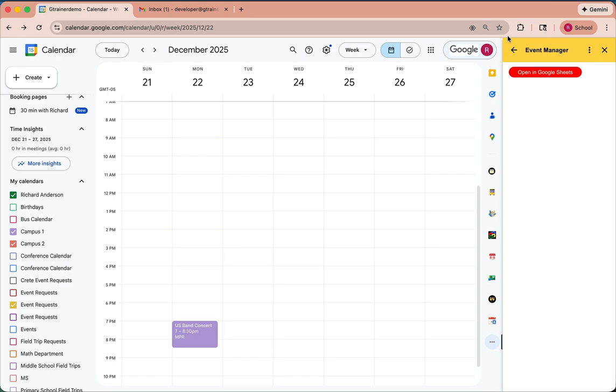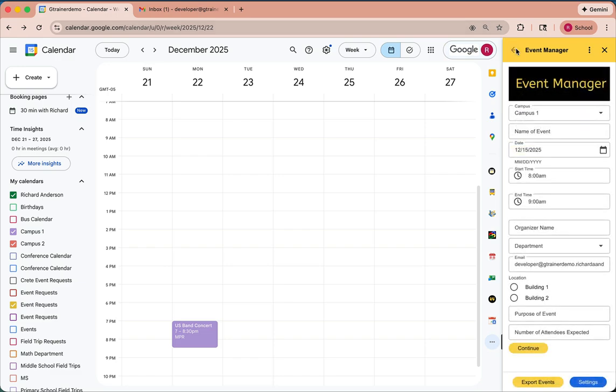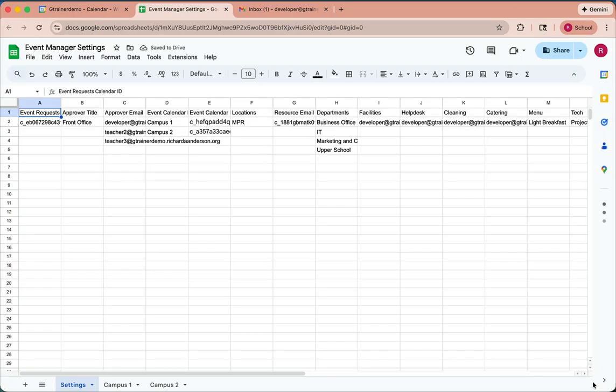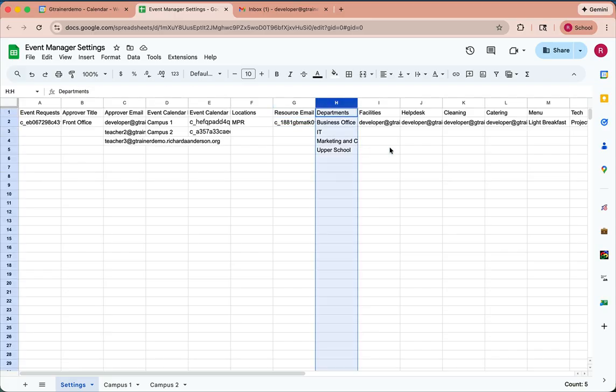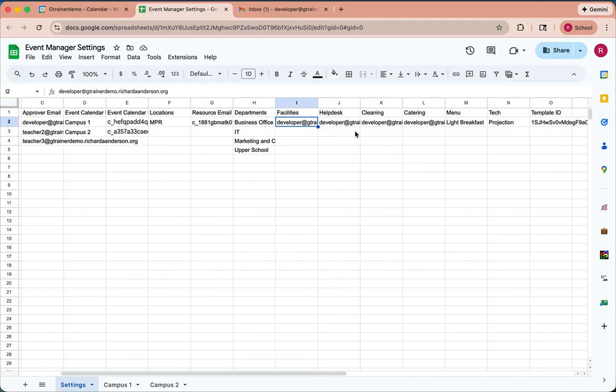And the last thing I want to show for you is how the customization of this is possible via the settings tab. So the settings tab is nothing more than a Google Sheet where we've outlined your events calendars, their various IDs, along with your various room calendars and the resource emails for those resource calendars, and also destination email addresses for the support mechanisms.